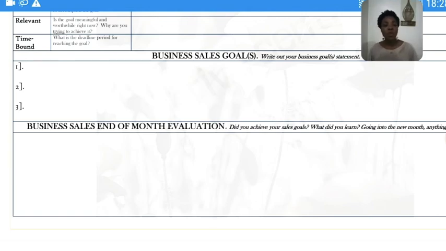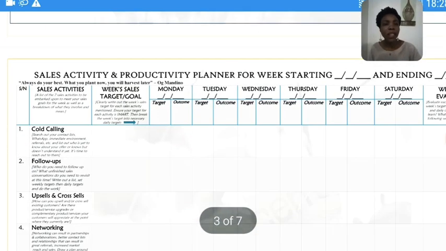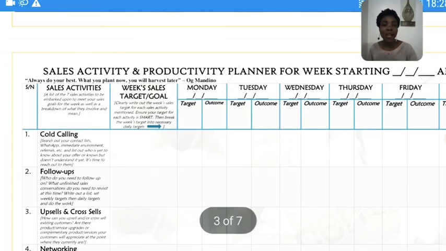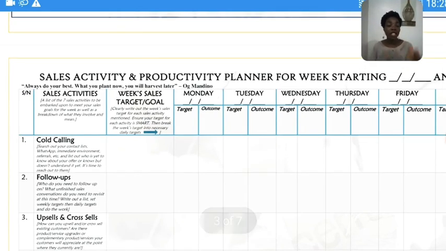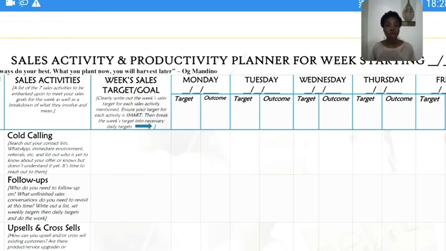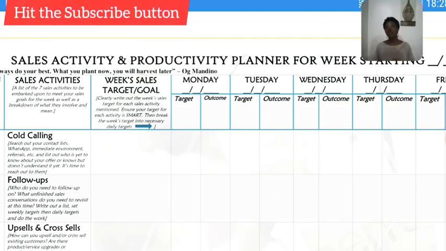Now let's go to the work proper. The next part is where you begin to put in the necessary work into achieving your sales goals. So this is where the weekly part of things begins. As you can see here, let's assume this is for the month of January. That means this is for week 1, or maybe you are going to be on holiday and then you're going to start business the second week of January.